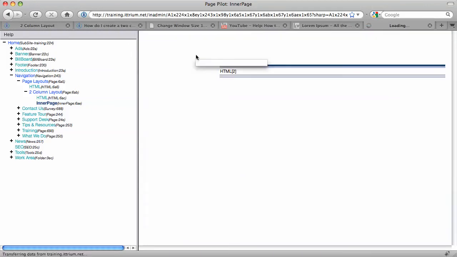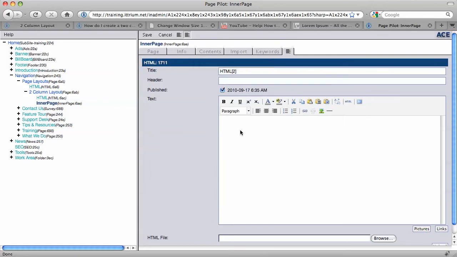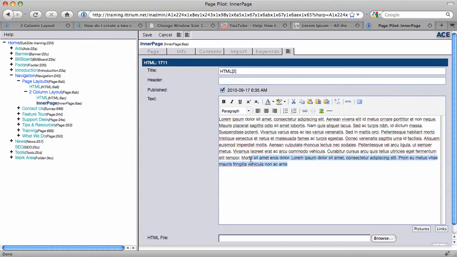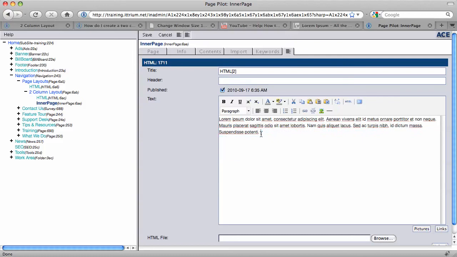in this page, and I'll paste in some more Ipsum content. I'll make this a bit shorter so you can see the difference. Alright, so now I have two sections in this page.